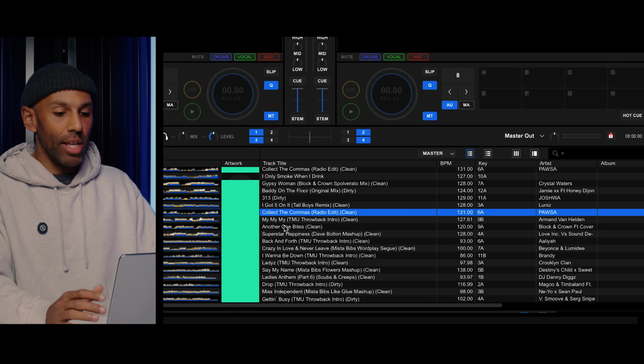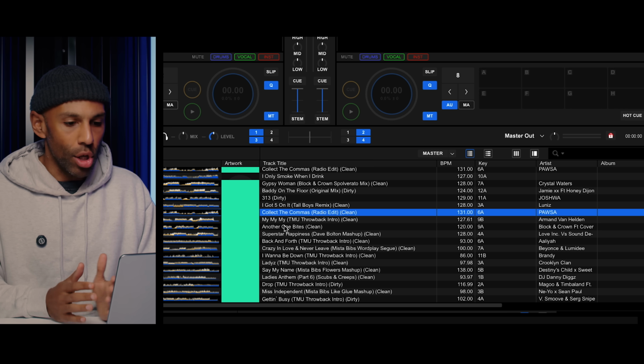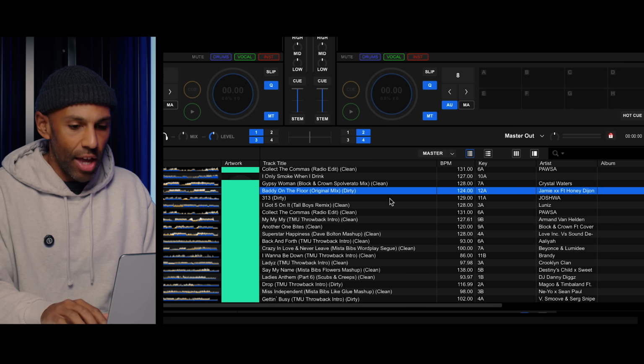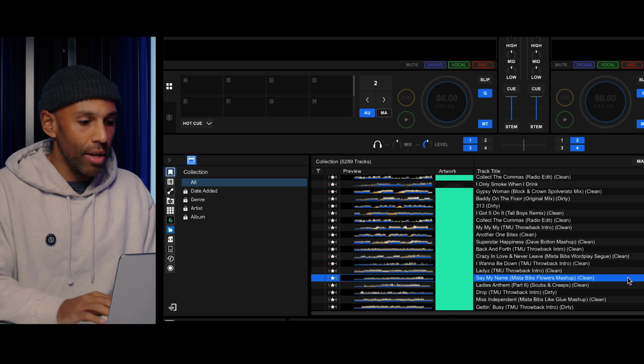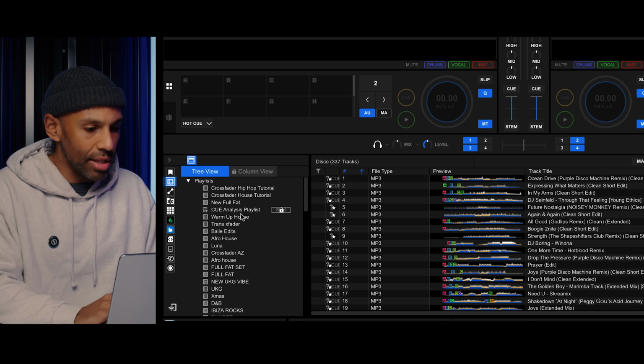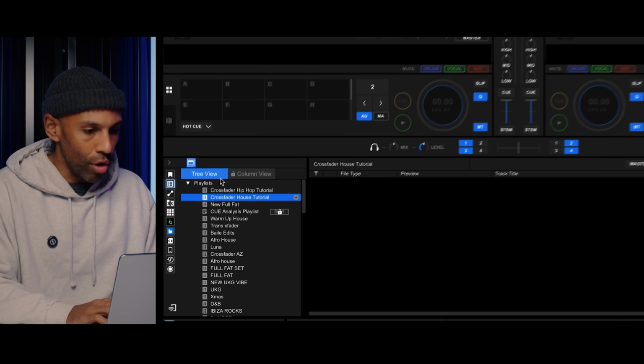Then what I need to do is I want to put these in the right folder straight away. So I've got different tracks here that are house tracks, then I've got some hip hop tracks, and we need to separate them out straight away. So what I do is I create a playlist, and I've got two playlists here. I've got Crossfader hip hop and Crossfader tutorial.